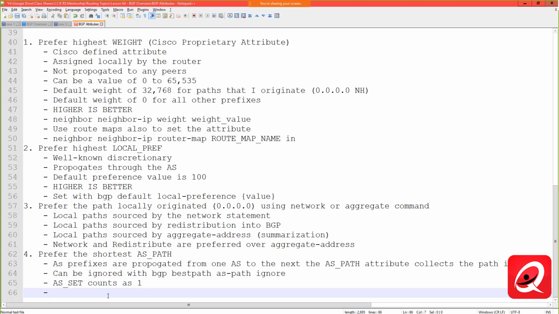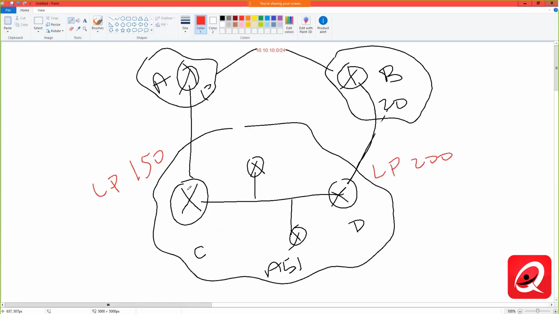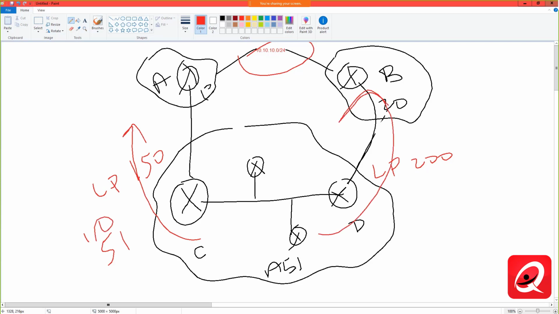We did talk about confederations, confederation sequences, and confederation sets. Remember, those are not going to be included in the AS path length because they're local to that autonomous system that's running those confederations. But it's a really simple concept. For example, if I'm going back to this diagram here, the AS path to reach this prefix from this direction is going to be 5110. And the AS path to reach the 10.10.10.0 from this direction is 5120.